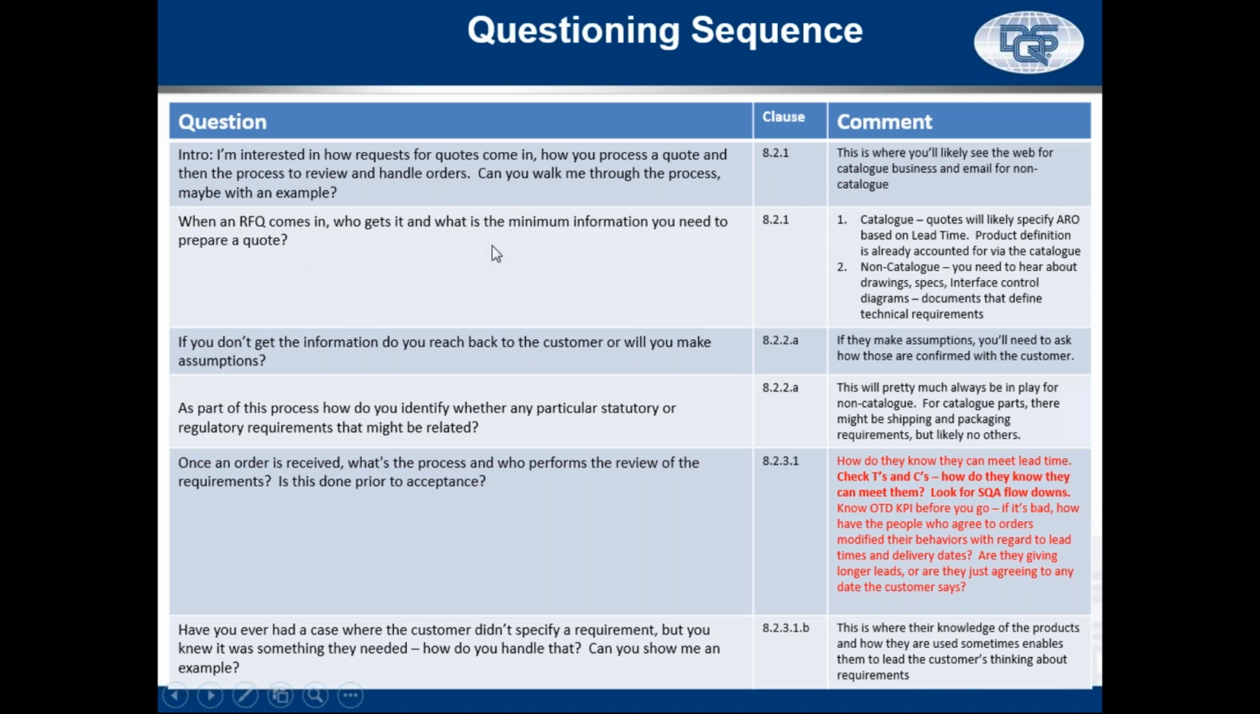Next, you walk through what's the minimum information you need to do a quote or to accept an order, depending on what their process is. If you don't get the information you need, what do you do? In some cases, customers will make assumptions. Those assumptions will be fed back in the quote. In other cases, they'll ask for exceptions or they'll ask for more information.